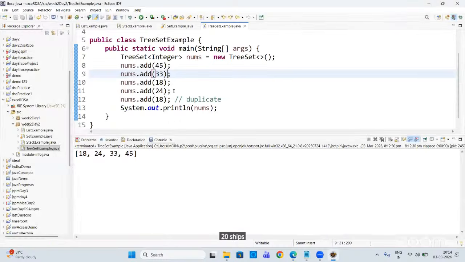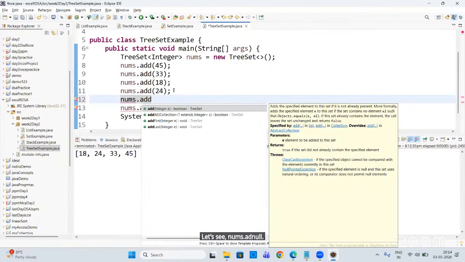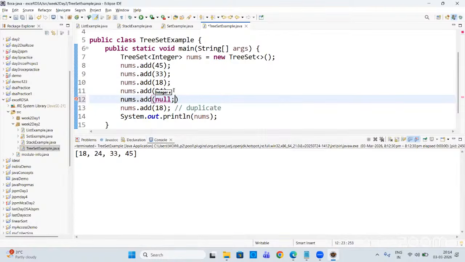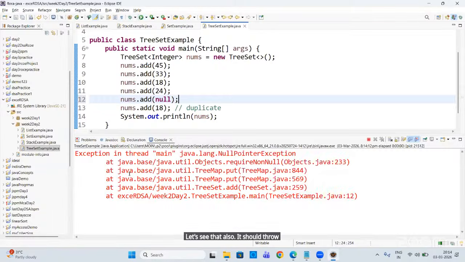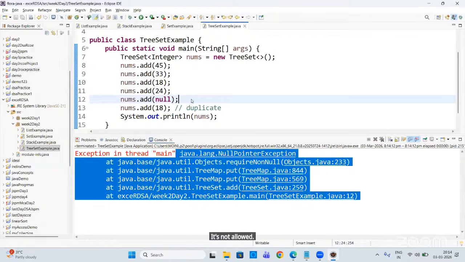Let's see, nums dot add null. Let's see that also. It should throw an exception. And see, it's showing null pointer exception. It's not allowed. Now it works.